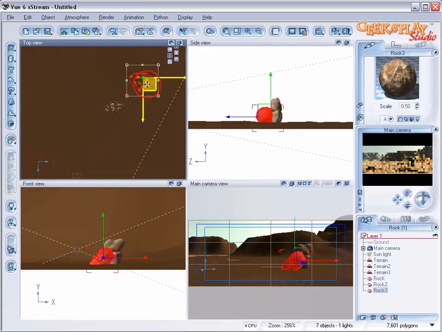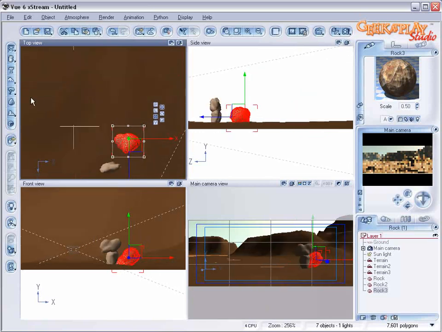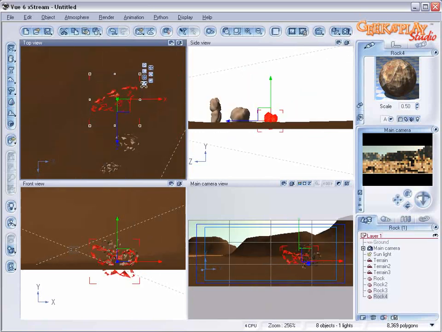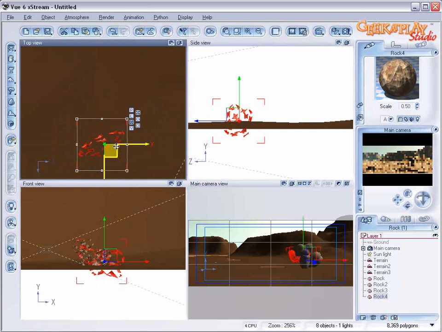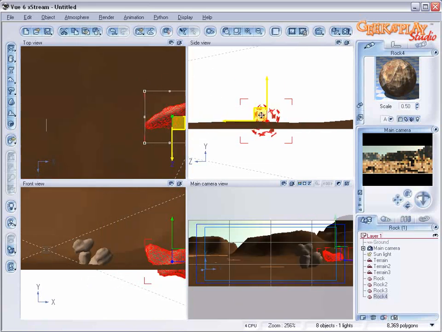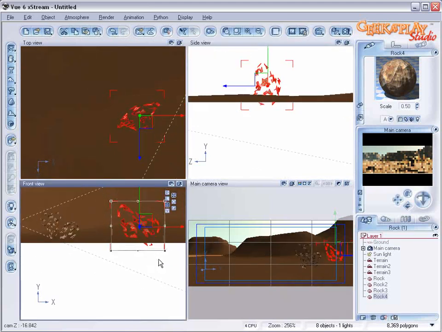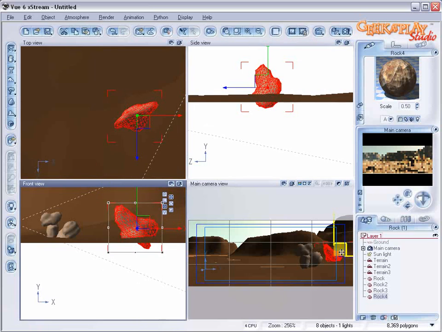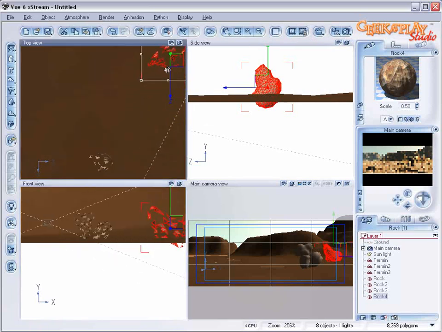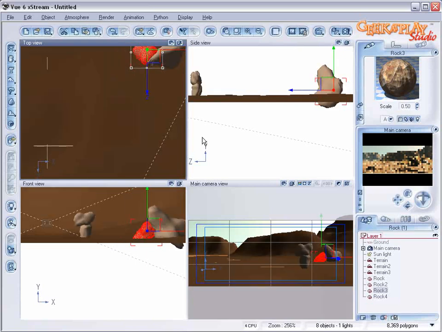Maybe a couple more rocks. And take your time and work with the rocks until you get some interesting shapes. You can increase the size, rotate it, find the most interesting shape in your rocks, and place them until you're happy with what you have. Okay? And these will be nice little points of interest to add into your piece.